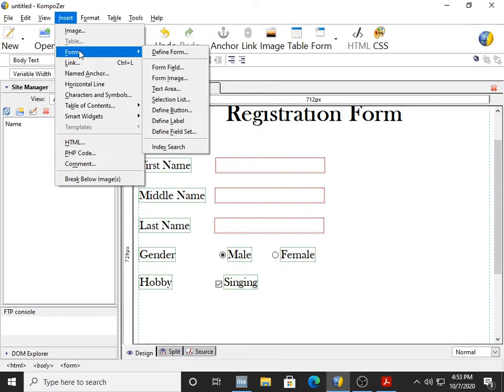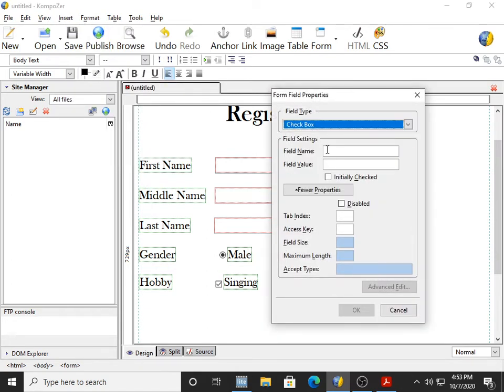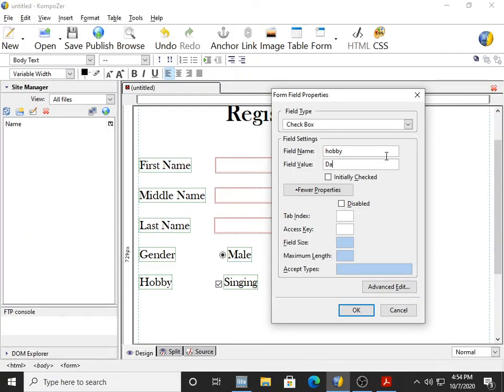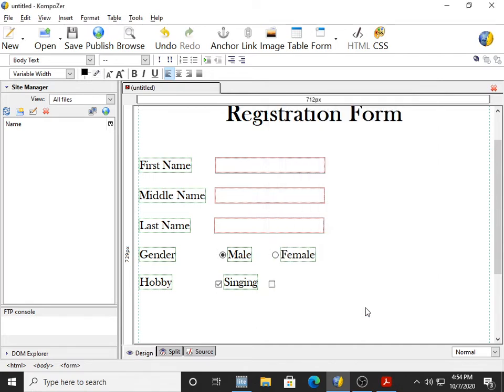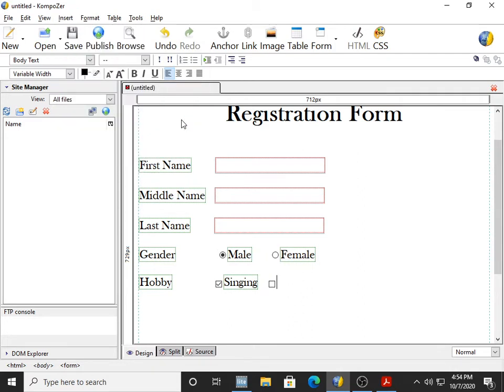Insert, form, field, checkbox, field name hobby, field value dancing, and click on OK button. Now to insert label, insert form define label, dancing. I click outside, go for space.